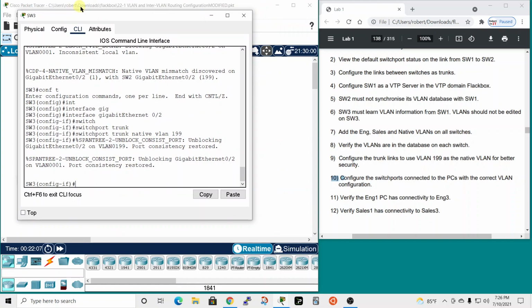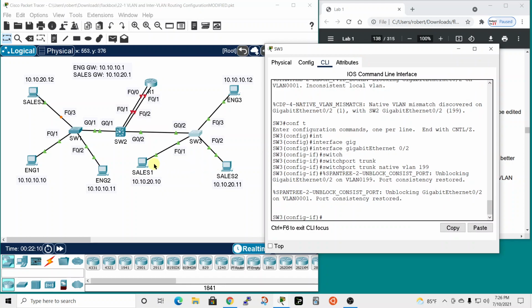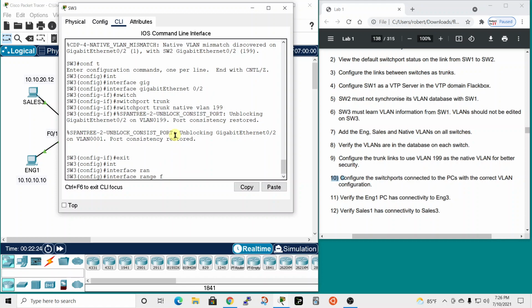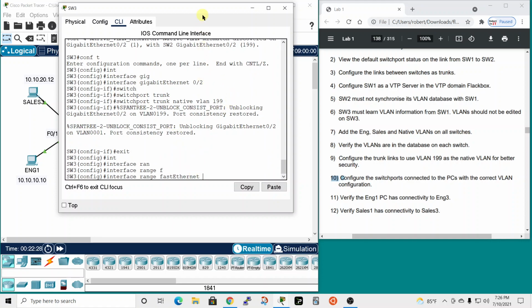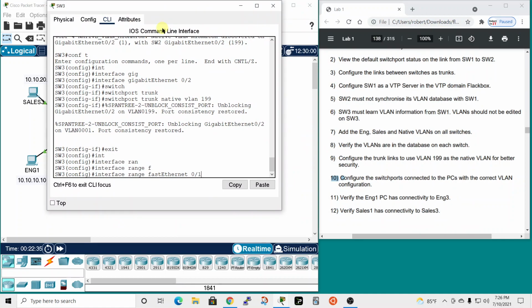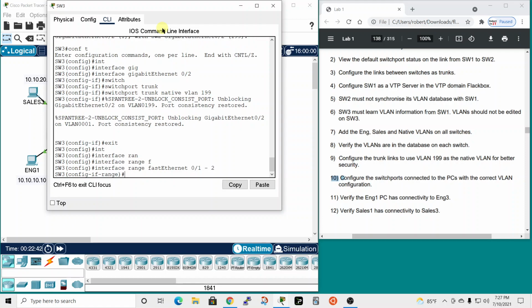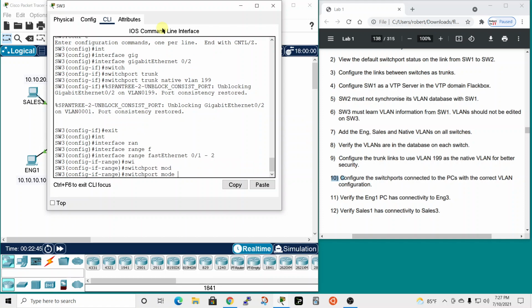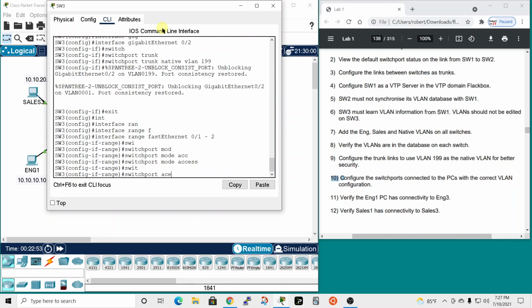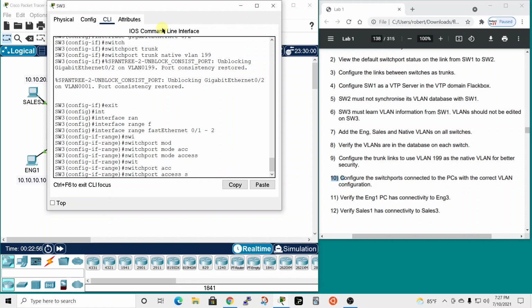At switch 3, we have 2 sales PCs over here on 0/1 and 0/2. So we can configure both of those at the same time. Let's drop down a level, and we're going to again do the interface range command, fast Ethernet, and the range for switch 3 is 0/1 through 2. That should let us configure both of these at the same time. And we need switchport mode access. So those two should be done for that. And then switchport access VLAN 20, because these are sales PCs for VLAN 20.